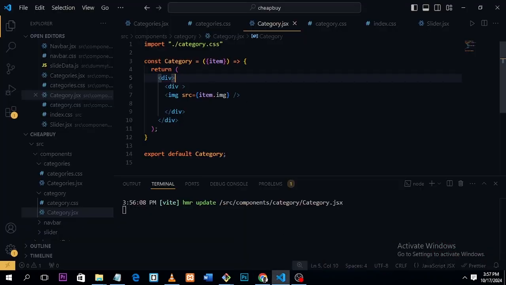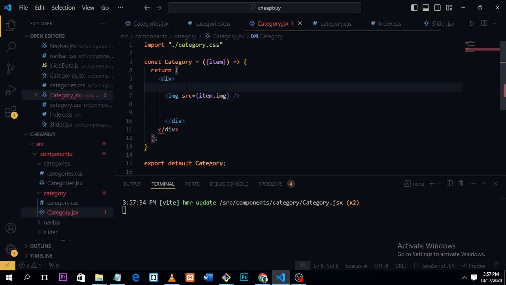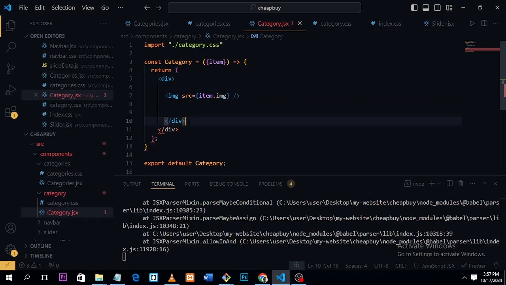So what we've done now is give our div an image. What we do here is we give an info. Let's remove this div.